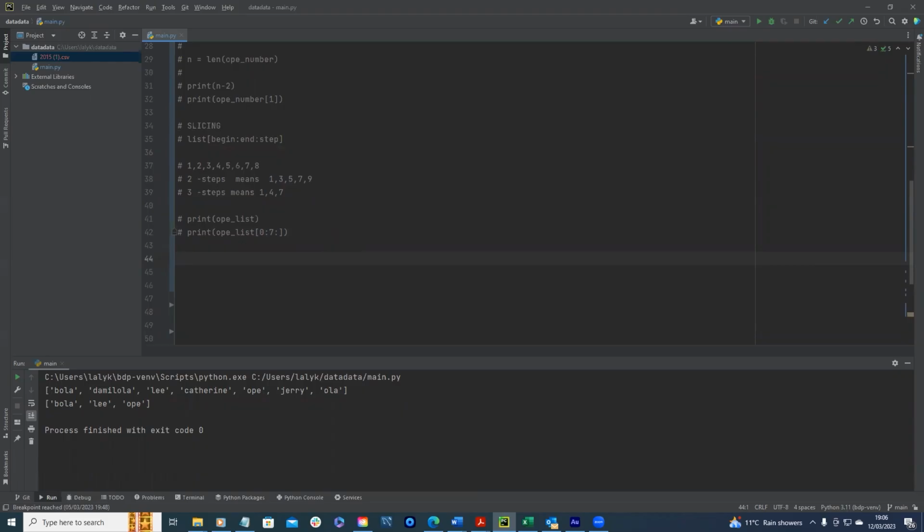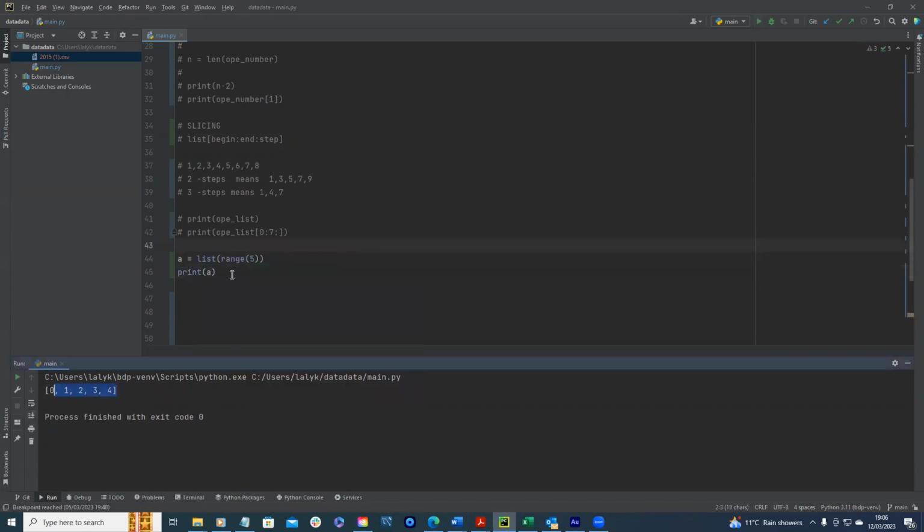So let's say we have our range. Let's say A equals list, then we have range, and our range is, let's say, range 5. So I can print A. If I print A, let's see the result. Can you see the range? Range is 0 to 5.